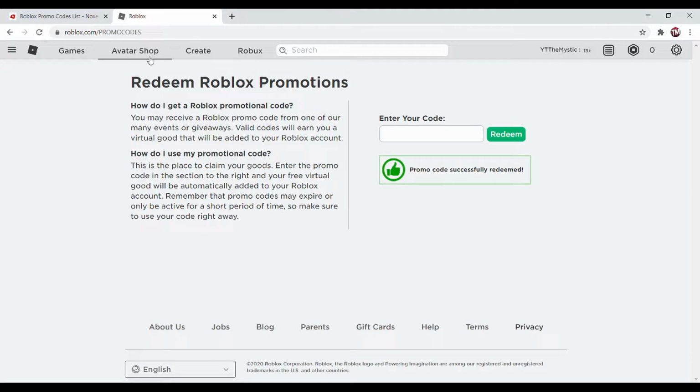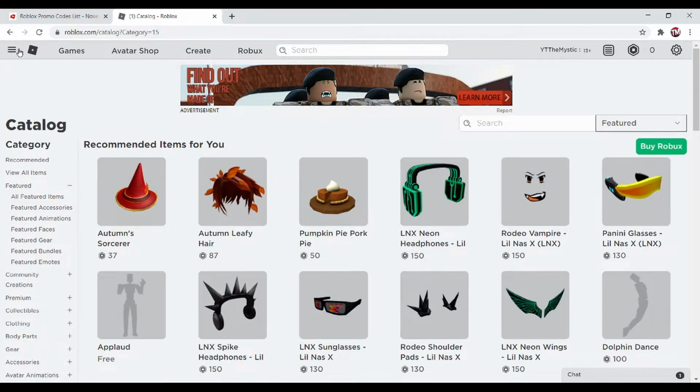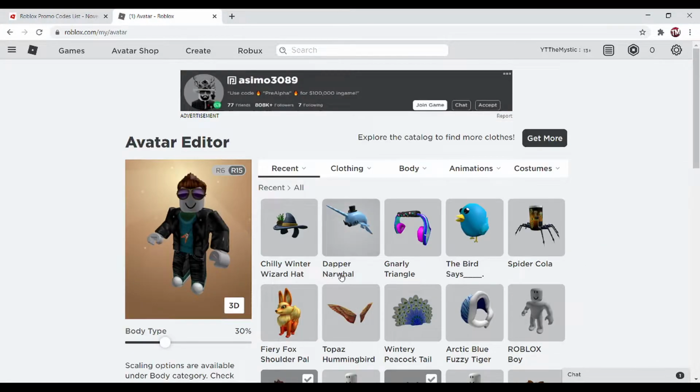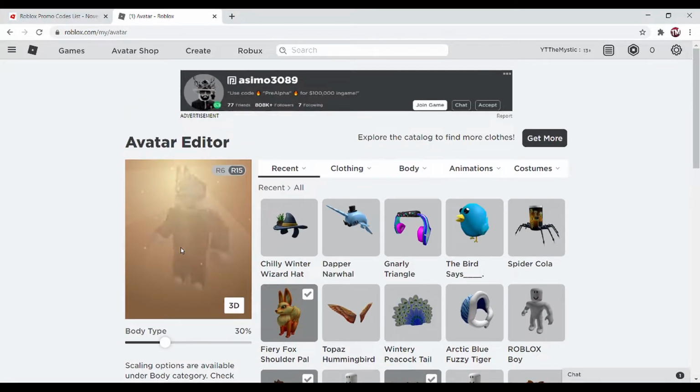So this is the part where we go and see what we have gotten, and let's just go to our avatar right now. So we got a lot of stuff from this. We got a fiery fox on our shoulder. Let's see what this looks like. That's actually pretty cool. I quite like that. It's just on our shoulder.